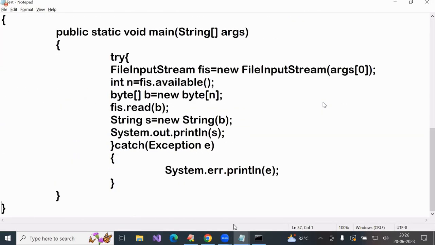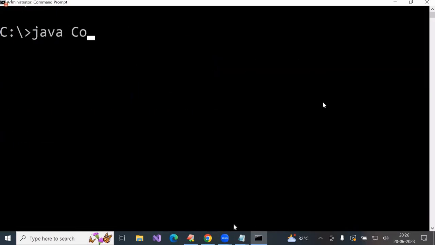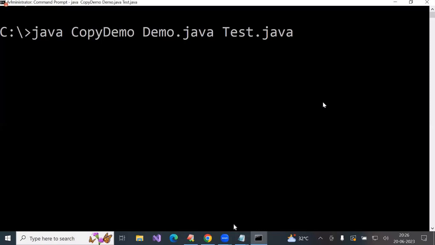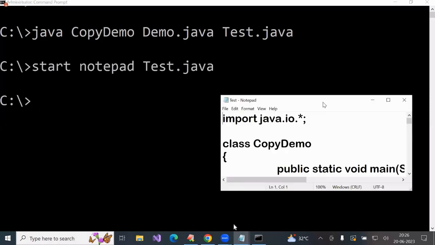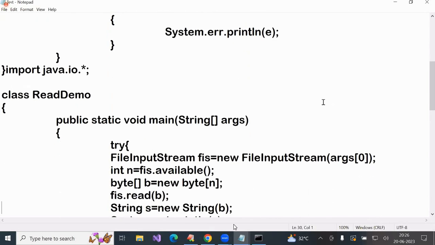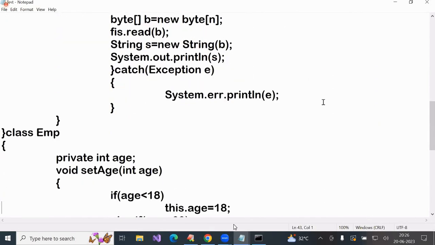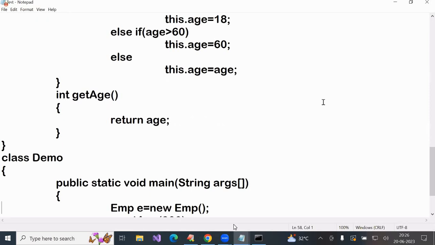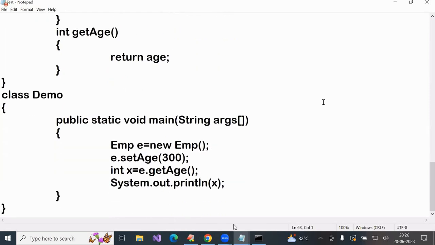Suppose java CopyDemo Employee.java test.java. Already two files' content is there. This is also added, the third file. See, if I open, first CopyDemo, later ReadDemo, later the Employee class also is there. See, it is appended. Okay, it is appending.